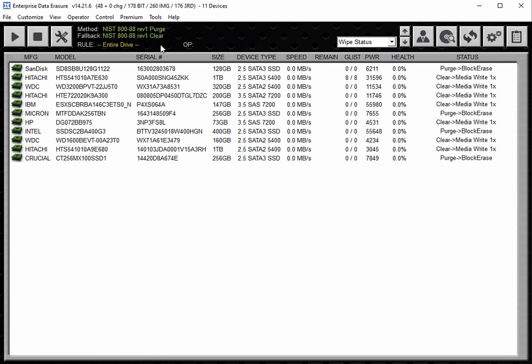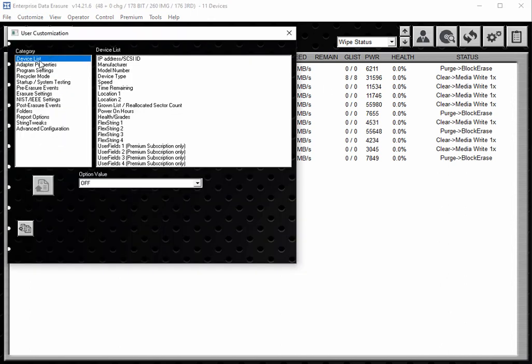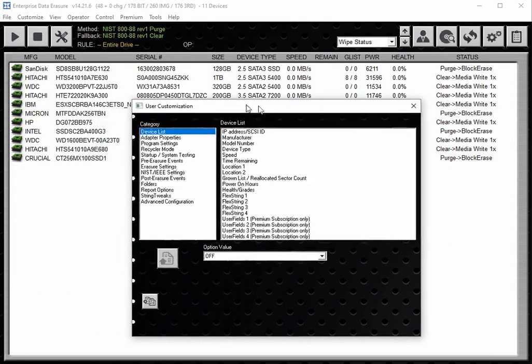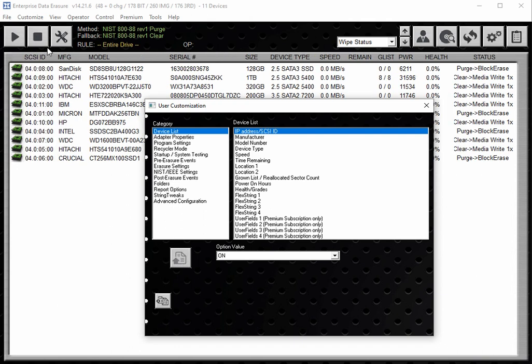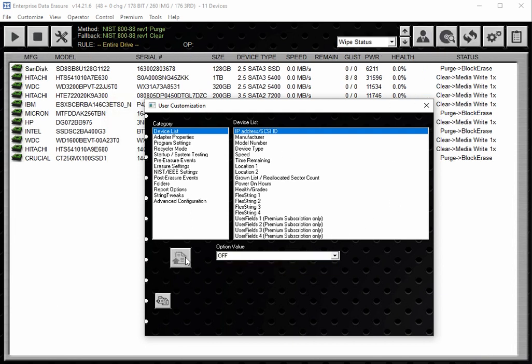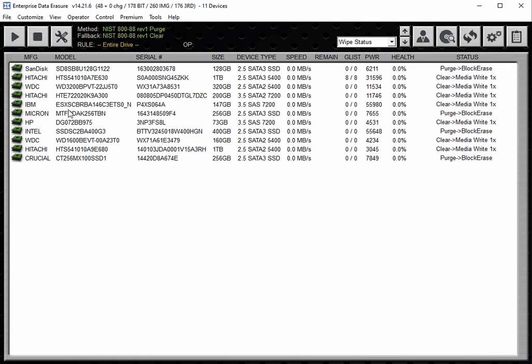Here we have manufacturer, model, serial number, size of the drive, device type, and so on. And all of this can be customized using the Customize Interface menu and the first category, Device List. So for example, if I wanted to add IP or SCSI ID in this case, I could just turn that on, hit Add, and now you can see that the SCSI ID is displayed inside of the list. I'm going to remove that. And so it's that easy to configure exactly what you will see on screen.